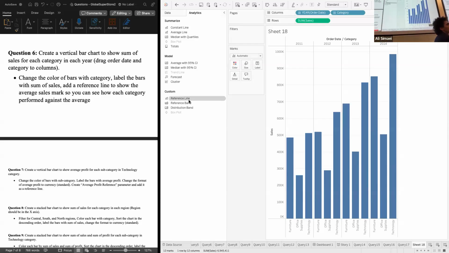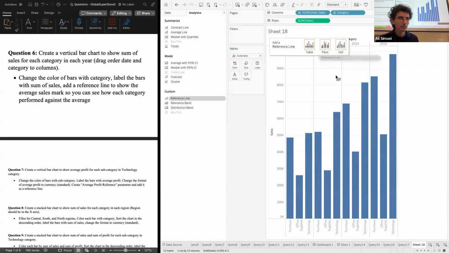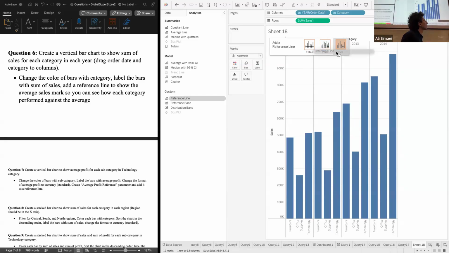You can use reference lines to add on a chart. You can add a reference line like an average, minimum, or maximum to a chart. So I can click on the reference line and drag it to the chart. Once you drag it to the chart, you will see multiple options: table, pane, and the other option.